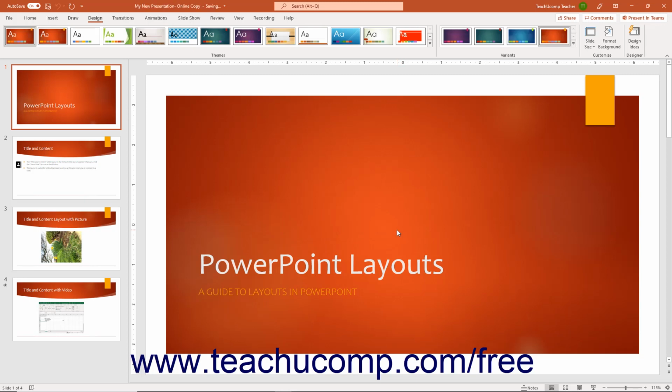Your custom theme will then also appear as a theme choice you can select from the list of choices in the Themes button group.